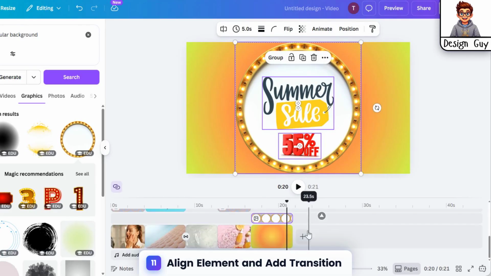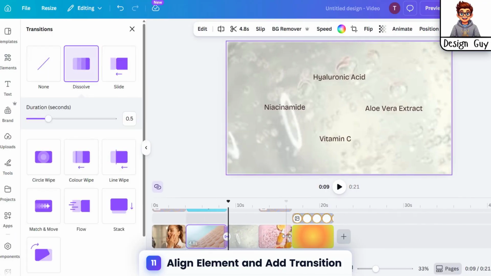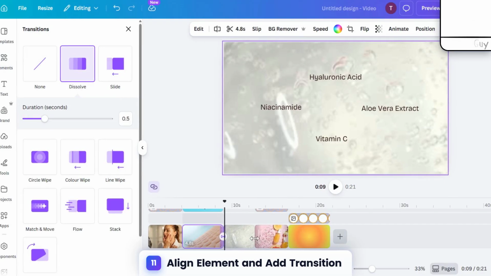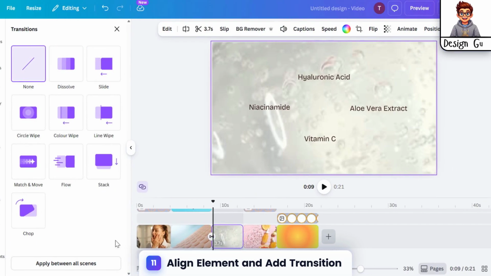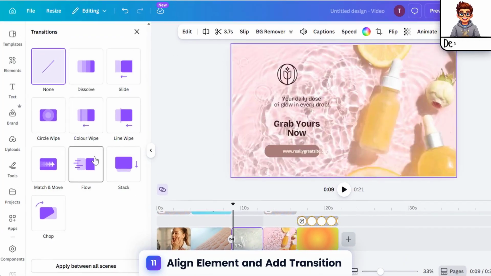Next, add another transition by selecting the desired style. Choose a slow transition to create a smooth effect between clips. Adjust the duration if needed for the best visual flow. Preview the video to ensure the transitions enhance the overall presentation seamlessly and maintain viewer engagement throughout the sequence.